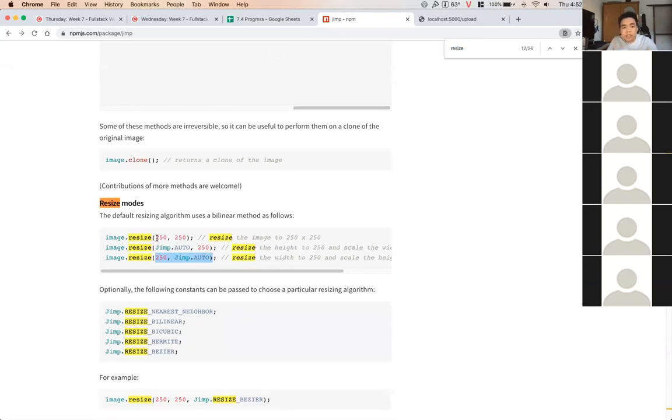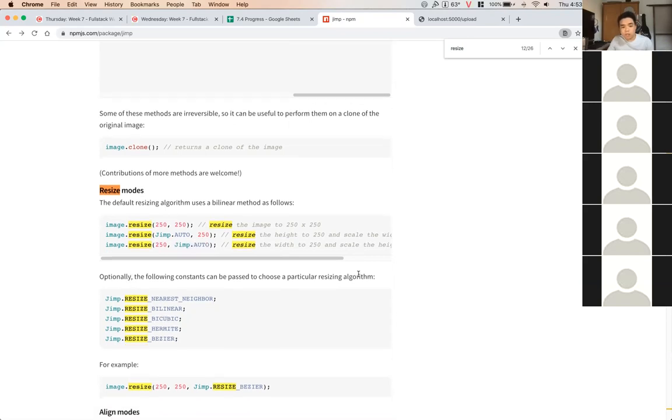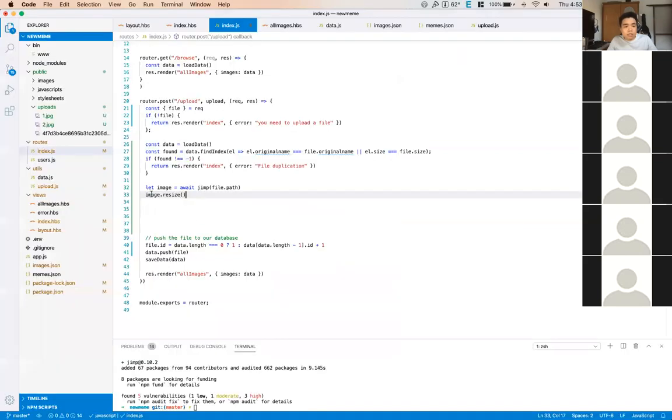The first argument is gonna be the height. The second element is gonna be your width, and the third one is gonna be options here. So you can choose the method, the algorithm to resize your image as well. So I'm gonna copy this, for example, this.